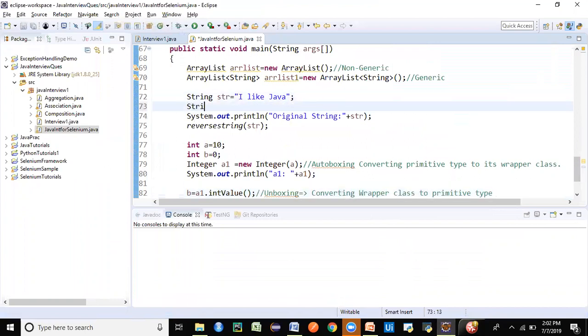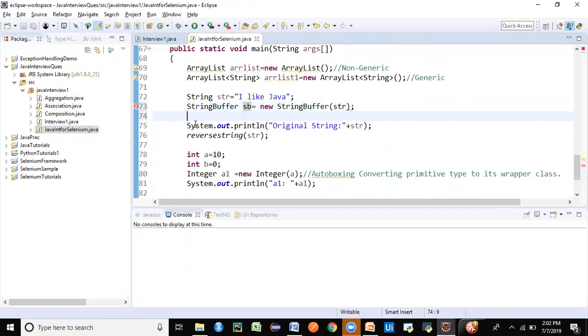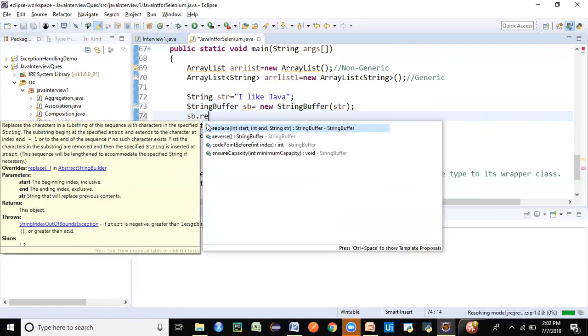Basically, I can use a string buffer. I can just say new string buffer, right? And I can pass the value of str when I instantiate a string buffer, right? If I say sb dot, see, I'm able to reverse it directly. There is an inbuilt method. If they ask you how do you reverse a string, you can use this way.